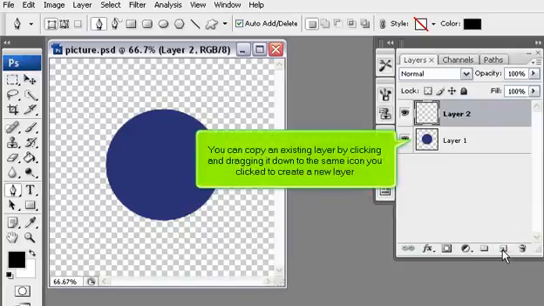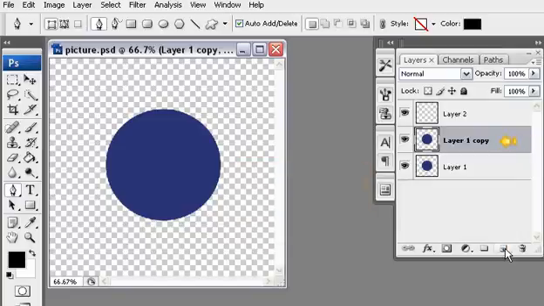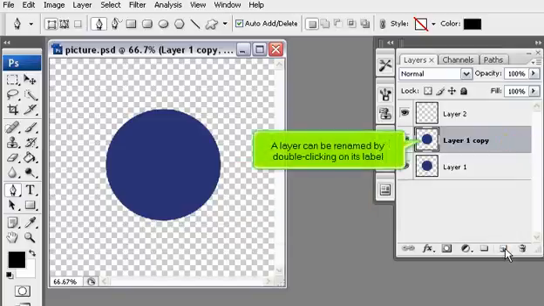You can copy an existing layer by clicking and dragging it down to the same icon you clicked to create a new layer. A copy of the layer has now been added to the list. A layer can be renamed by double-clicking on its label.